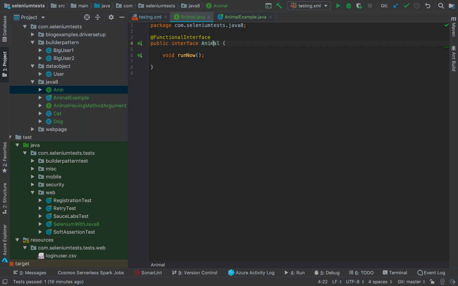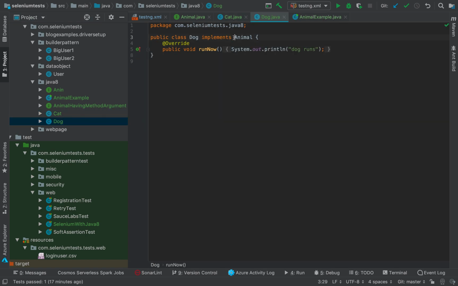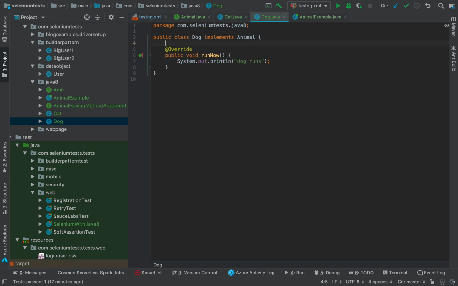So I have a functional interface called animal here. In usual terms, a class which would want to use this interface would implement it. For example, I have a class called cat which implements this interface. As simple as that. It says override, and the implementation is very simple. It says cat runs. In a similar manner, I have another class called dog which also implements the animal interface. It overrides the run now method from the animal interface here, and the implementation is also very simple. It just says dog run.